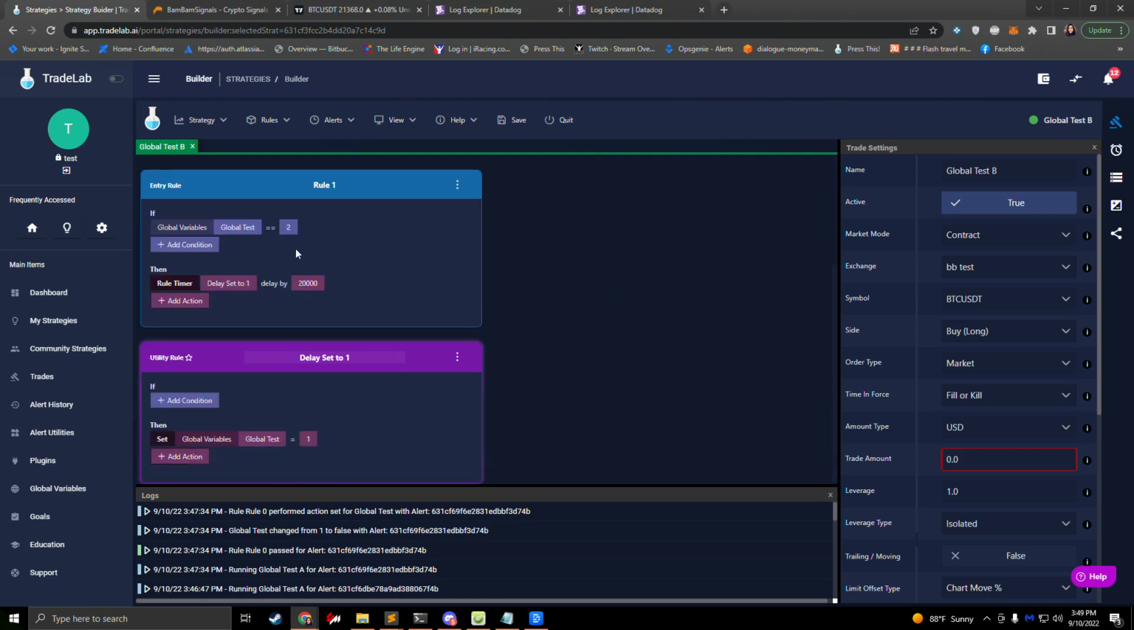The reason we did a utility rule is because this is left open and this will always be true. This utility rule, because it's purple, won't run unless I run it with a rule timer. That's what utility rule means. It means nothing else. If it's a purple rule, it will never run unless you run it with a rule timer.